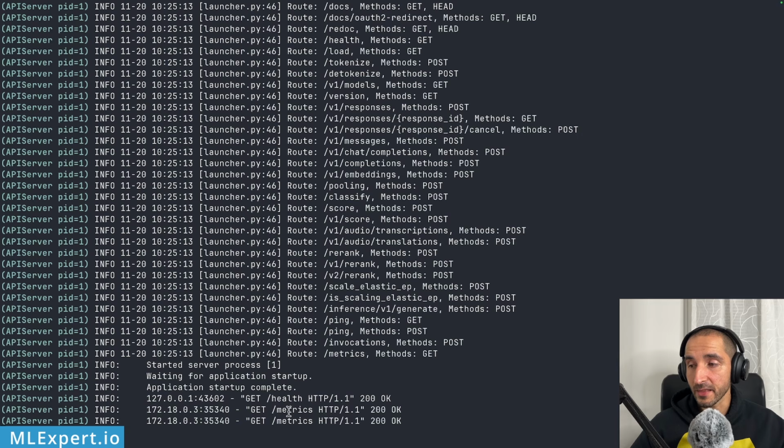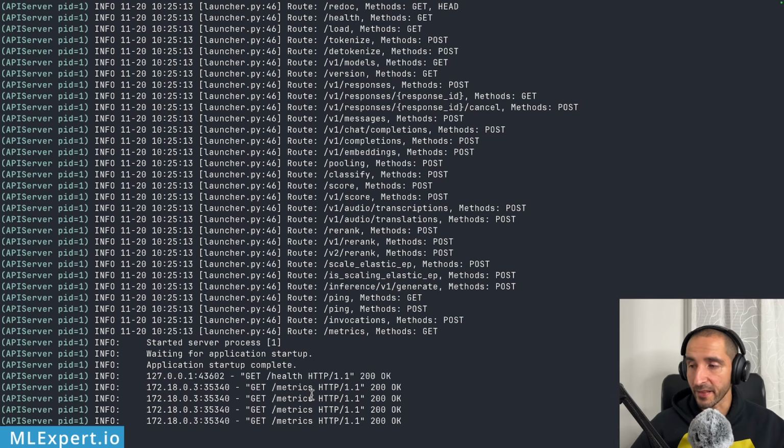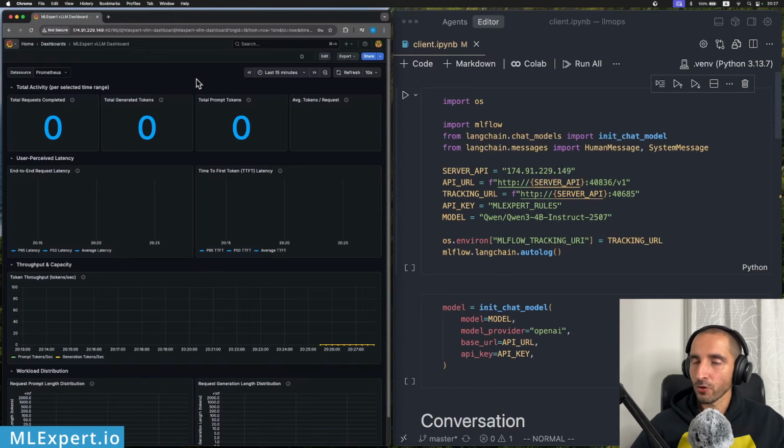Then you're going to see that the health and the metrics endpoints of the vLLM instance are being hit thanks to our services, in this case Prometheus and the periodic health check. On the left, I have loaded our Grafana instance. As you can see, this is the dashboard that is going to be measuring the time to first token, end-to-end request latency, token throughput, the amount of tokens completed, tokens generated, prompt tokens, etc.